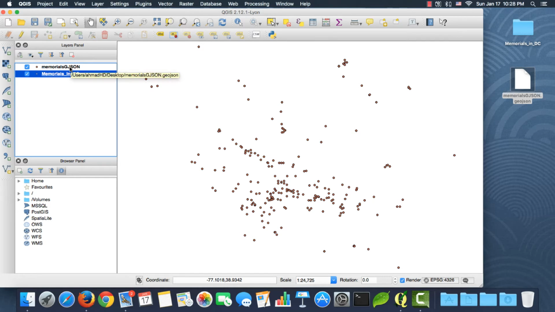And just a quick hint for QGIS users: if you have a GeoJSON file added to the layers, you cannot edit it. So if I click here, it is disabled. While for the shapefile here, you can edit it.